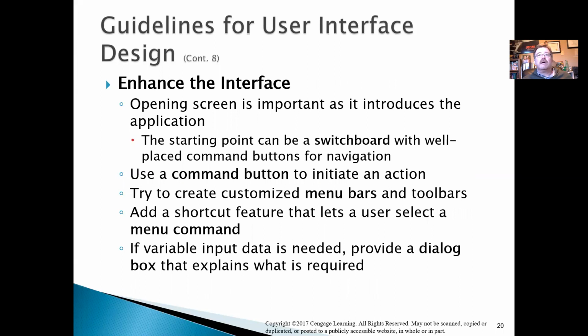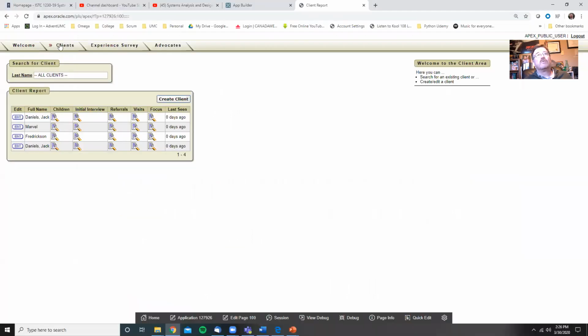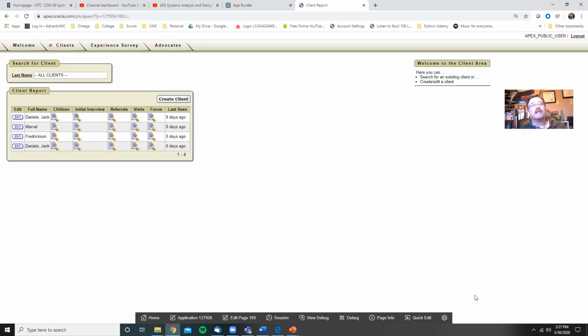All right, starting point can be a switchboard with well-placed command buttons to navigate. Now, I didn't do a switchboard. But one of the possibilities is I could have had nothing up here and just a big work pane here with basically 3 buttons and an exit. One thing I don't have here, mostly because it's a web application, is an exit button.